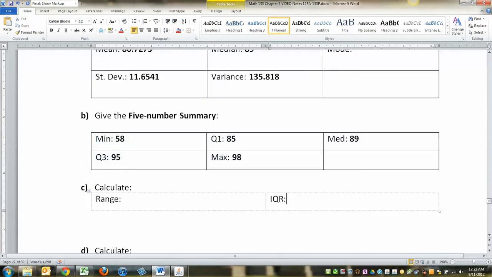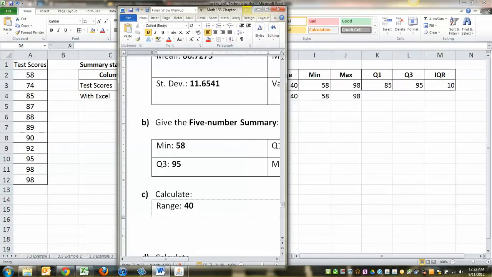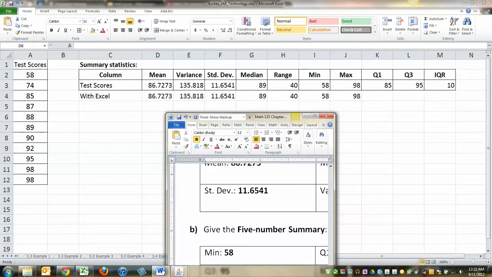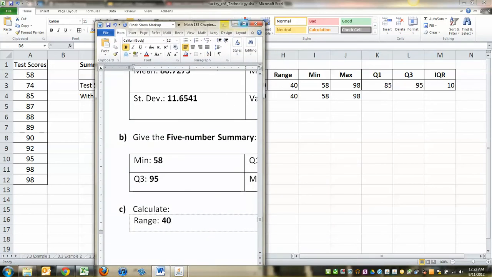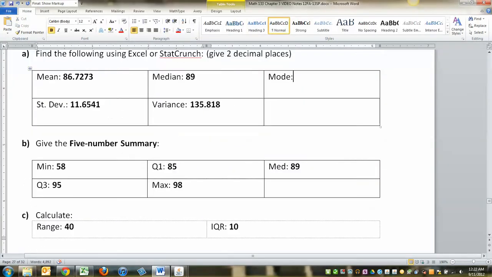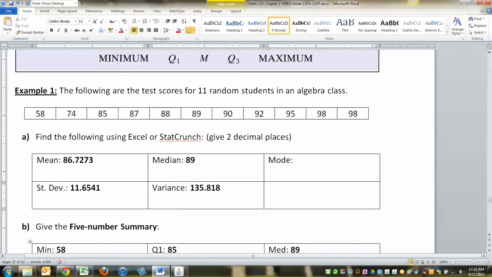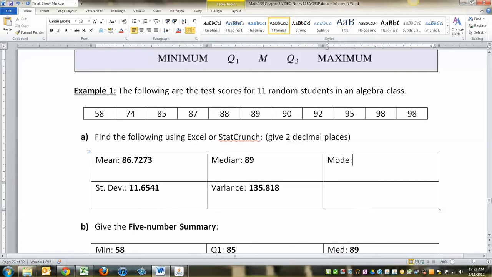It actually found IQR to be 10, and it found the range to be 40 as well. So all of those were found with Excel and or StatCrunch. StatCrunch in particular is the only one that can find quartiles. Now the mode is a little bit weird because the mode doesn't get found by either one of those programs. You just kind of have to look at the data in order and figure out which one occurred the most often. And that in this case would be 98.